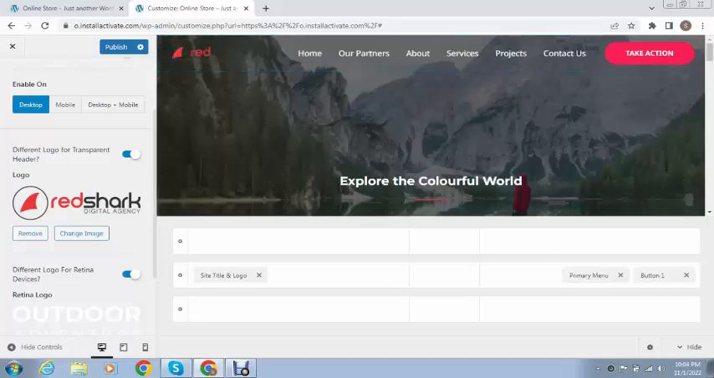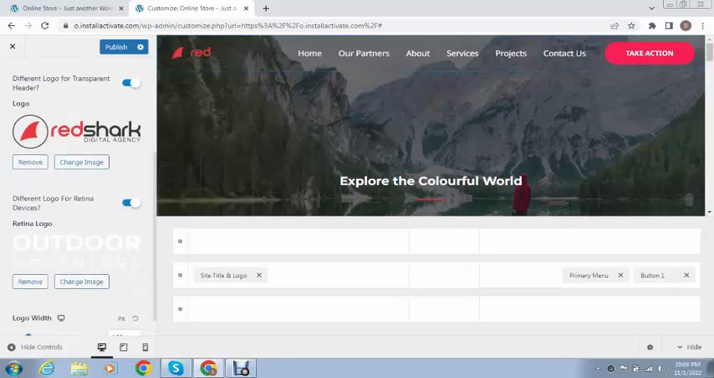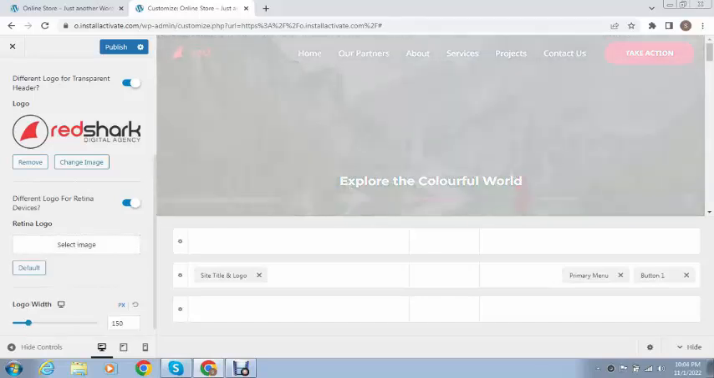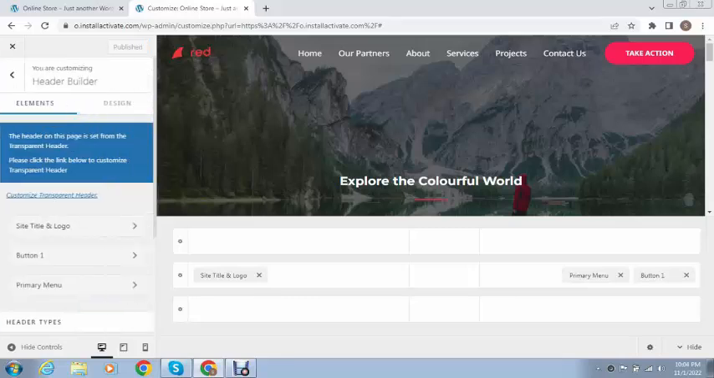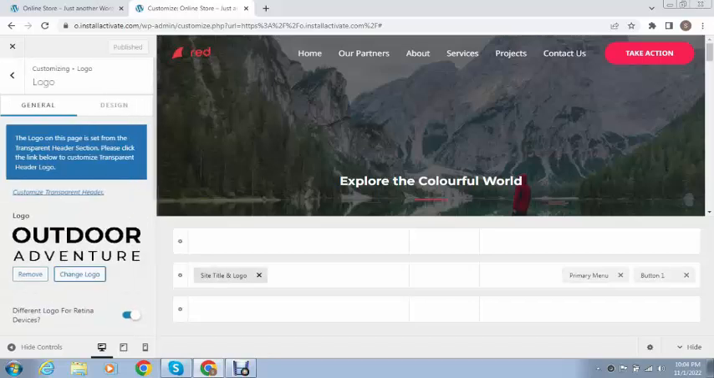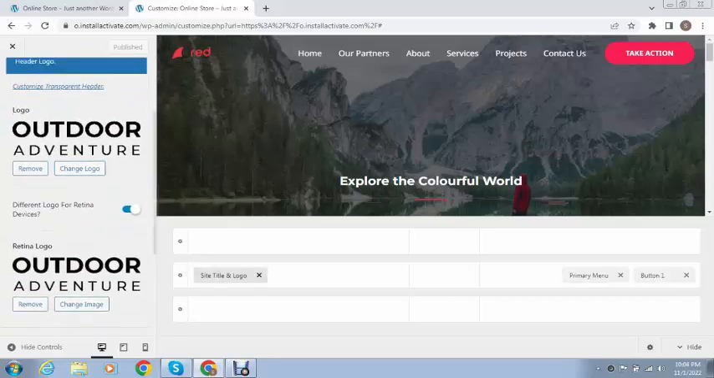So you can see the logo has been uploaded, and after that if you want to use a different logo for Retina devices, you can keep this, otherwise you can remove it and click publish. But if you are not using a transparent header, you can go here to site title and logo, and you can update it from here.